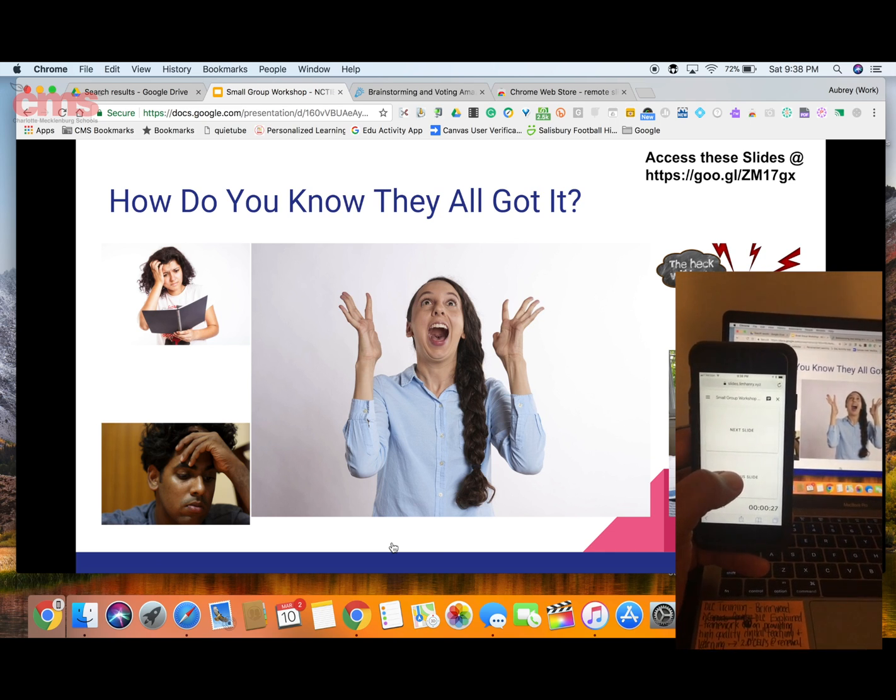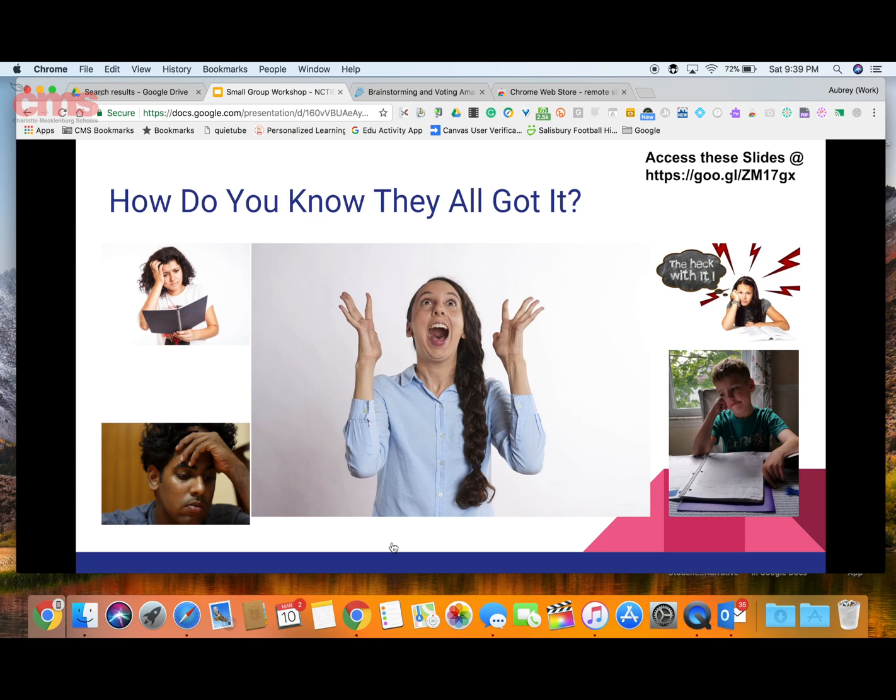So that is the Remote for Slides Google extension. It's a free option inside the Chrome Web Store that will give you the freedom to be mobile and control your presentations.